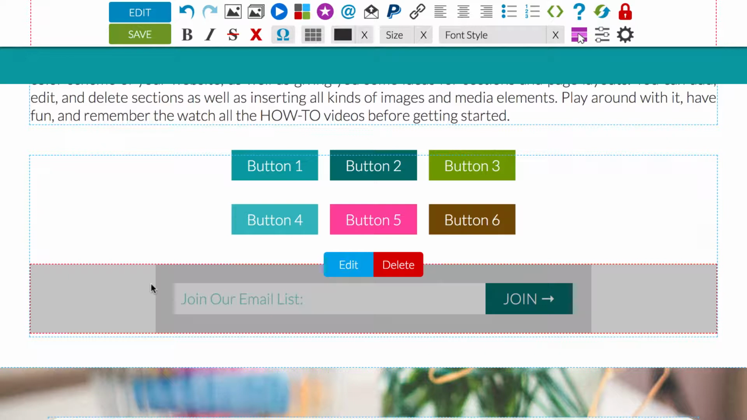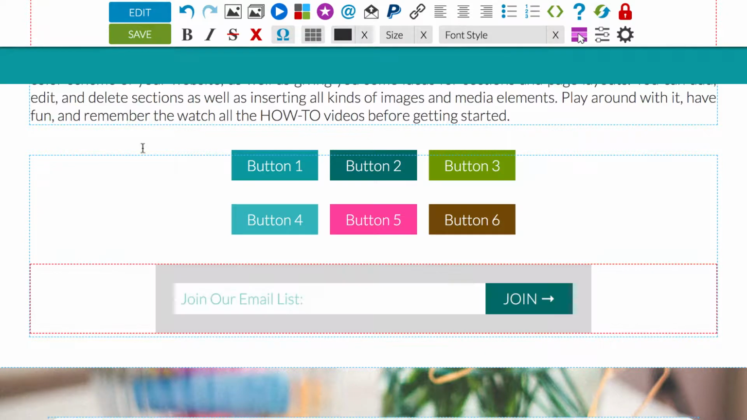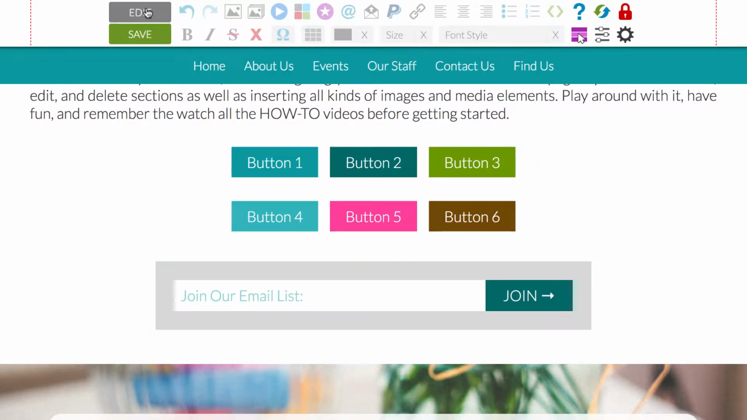And to turn off edit mode, you just click the edit button again. And it goes back to gray, your toolbar is grayed out, and you are viewing your website the way it normally looks. Let's put it back in edit mode.